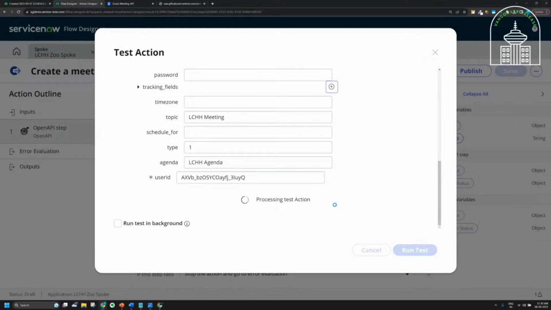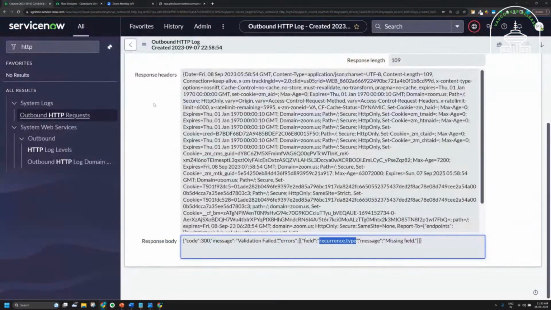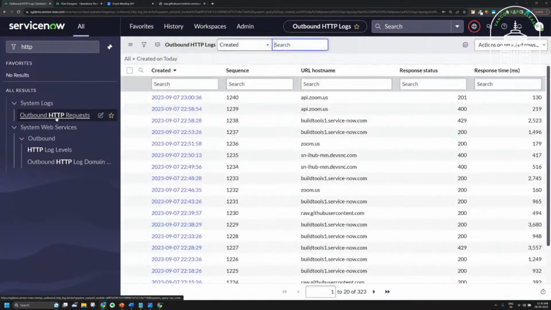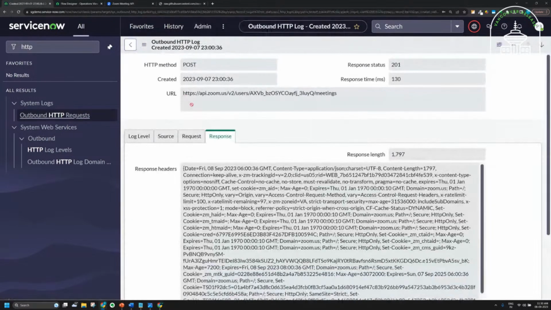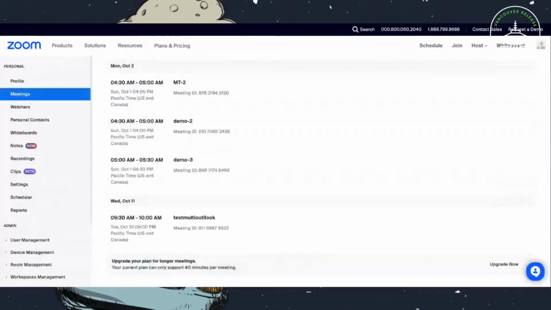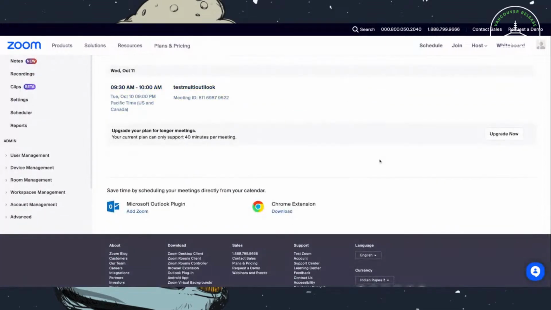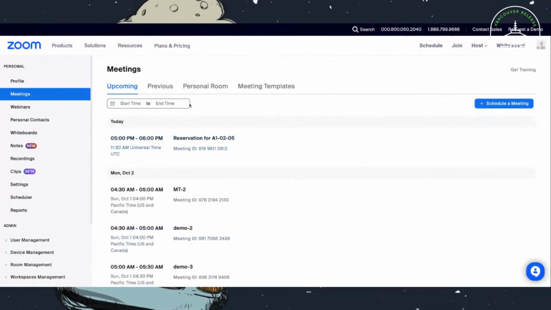Let me know if it worked, but let me go back to the outbound HTTP request and see. It's 201. I think it's created, it's successful. Lalit, I think you are on that screen, right? Just confirm whether we have the meeting created or not.